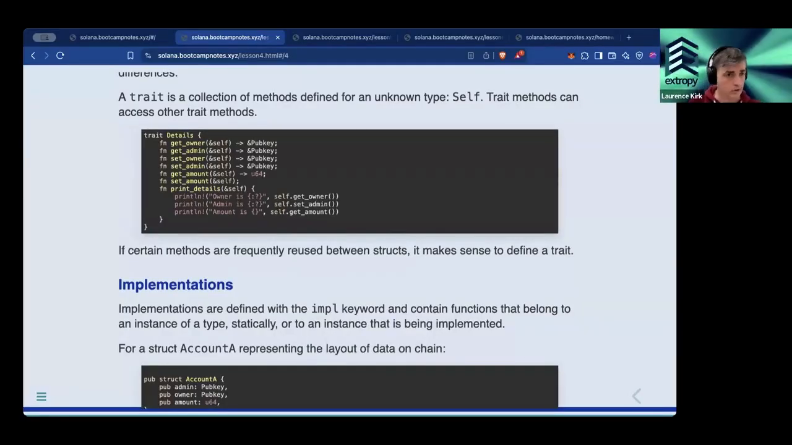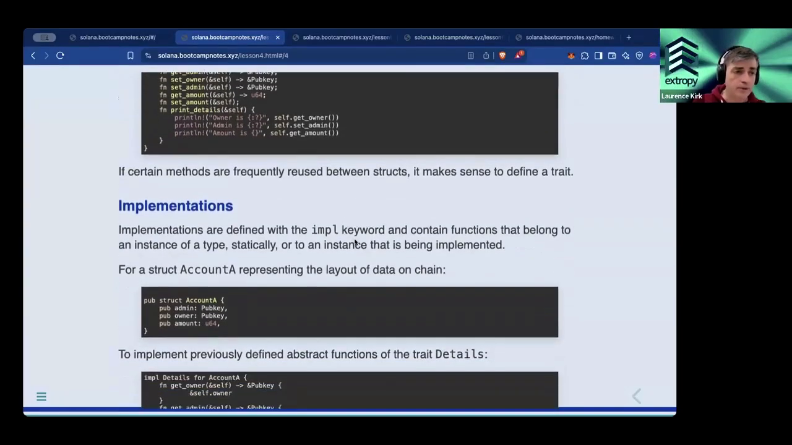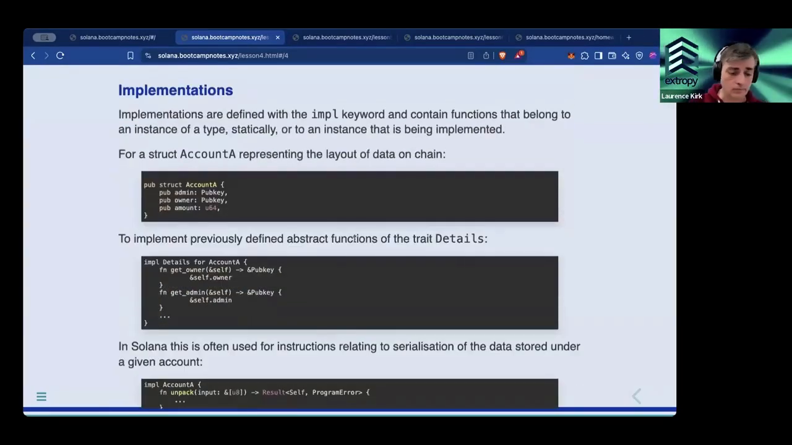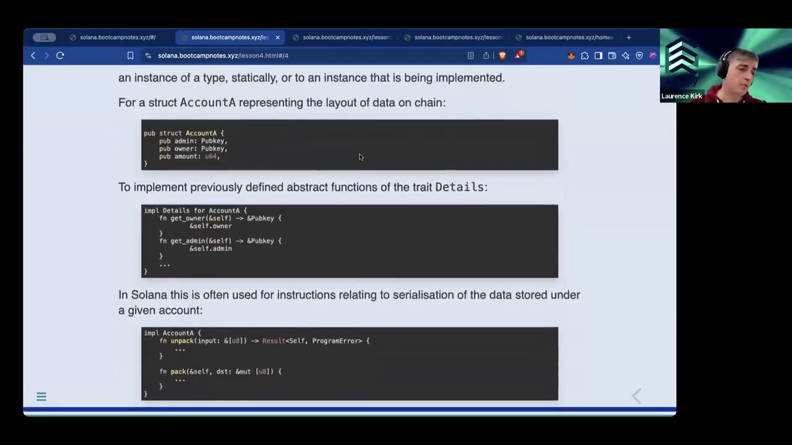Okay. So as it says, if you're going to have functions that are common and are going to be used in many structs or in many data structures, then it makes sense to define a trait to encapsulate all of that. If you remember, the way that we actually implement the traits is by the impl keyword, and then you can specify the actual functions. You can provide the function bodies that have been specified within the trait.